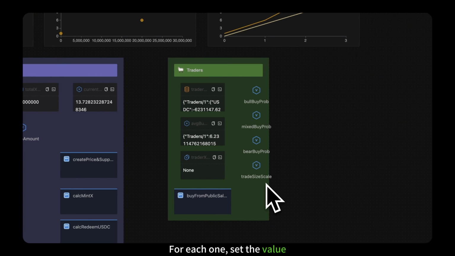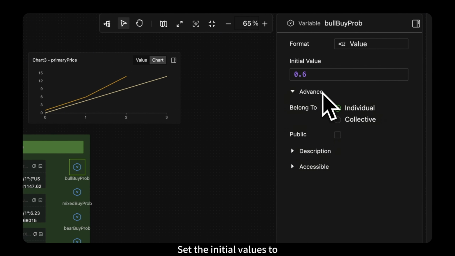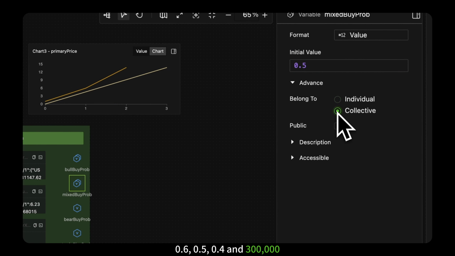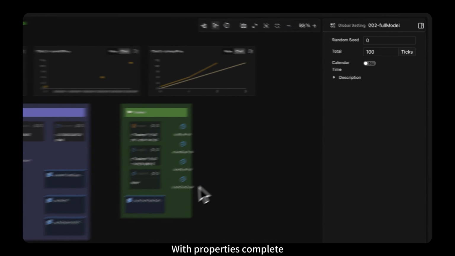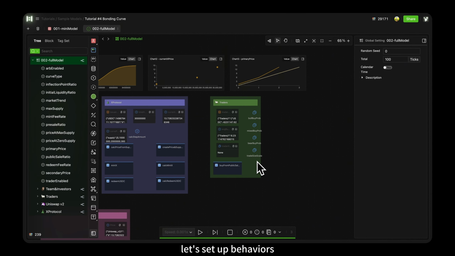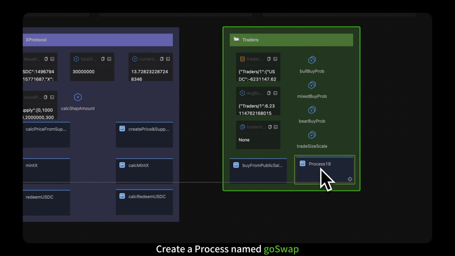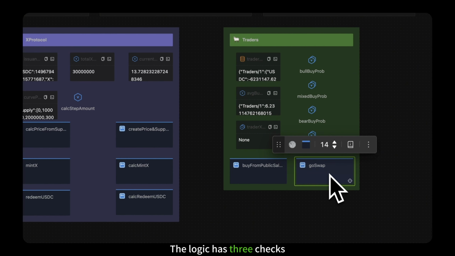For each one, set the value, then set belong to collective. Set the initial values to 0.6, 0.5, 0.4, and 300,000. With properties complete, let's set up behaviors. Create a process named goSwap. The logic has 3 checks, then 2 actions.